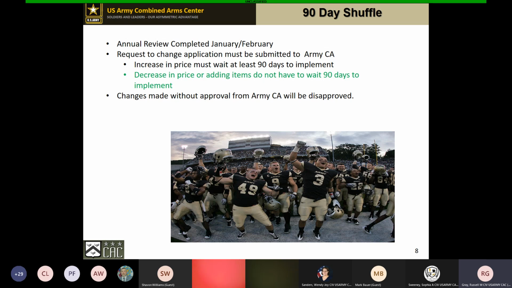So I just want that to be clear to everybody here. If you're changing the price of something that's already on there, you have to wait 90 days. But if you're decreasing the price or adding new items, you do not have to wait that 90 days. I know that was a big thing that had been asked here as of recent, so we want to make sure that that was captured on this training.